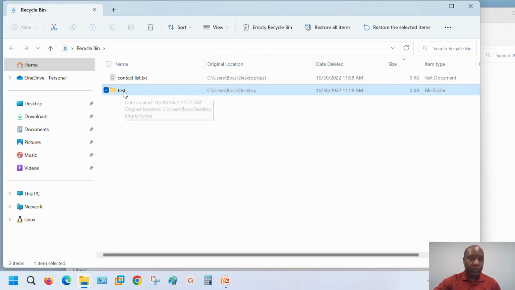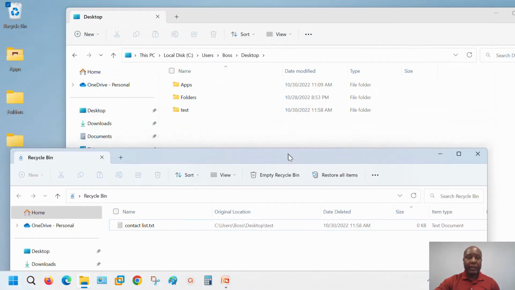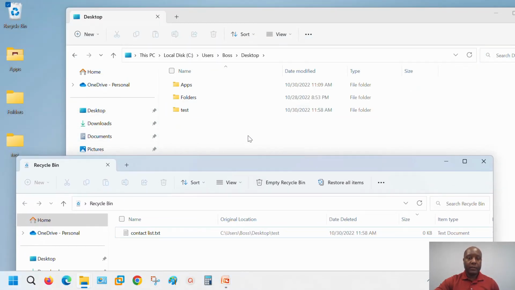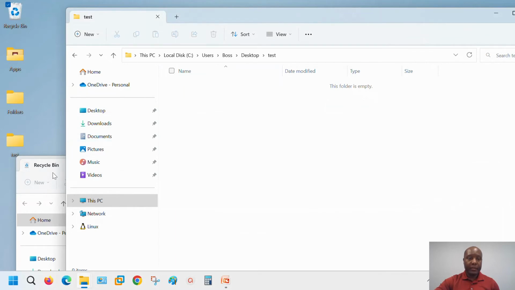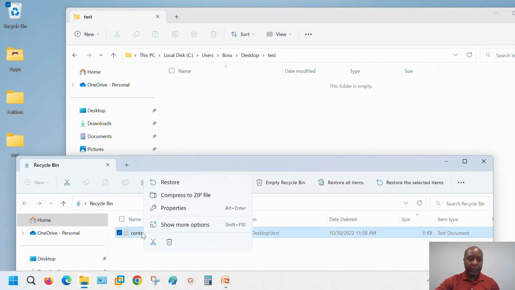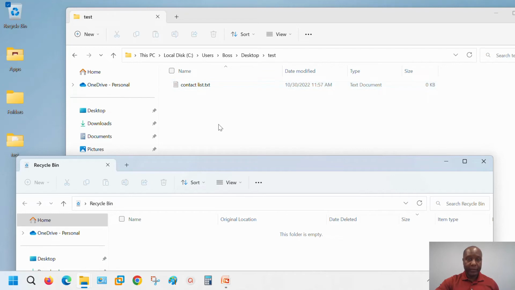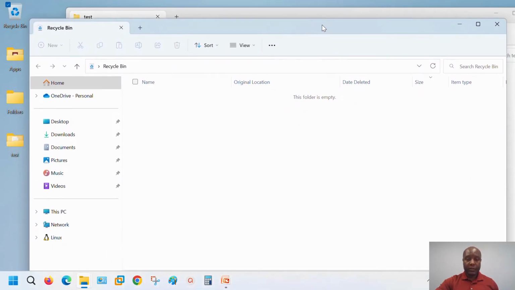Let's say you want to restore test first. Click restore. It will go back here. You see, if you open it, it's empty. What was inside test? It was the contact list. You will right click on it and you click restore. It will pop up right there. You see, it pops up right here. Now everything that you deleted, you restore it. That's how you create and you delete and restore file.